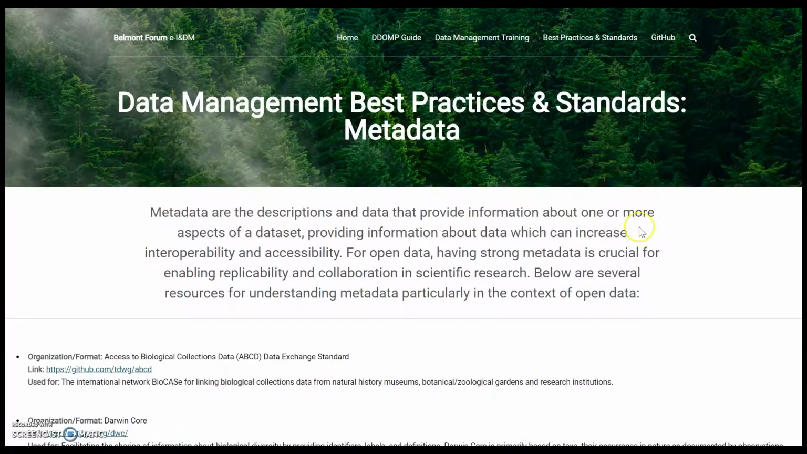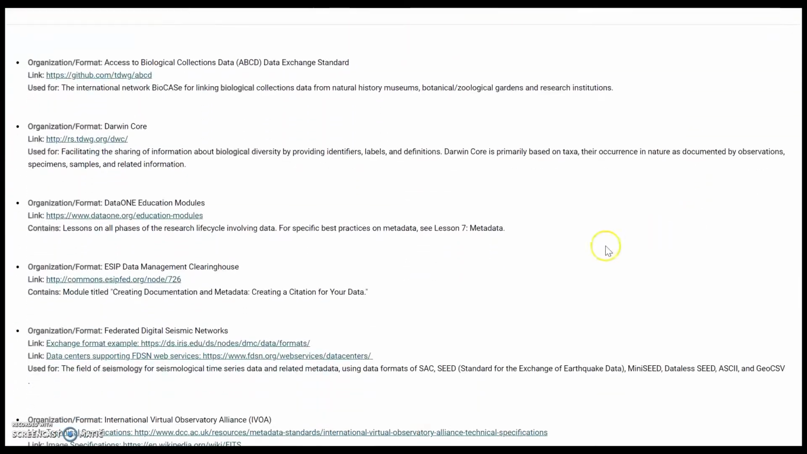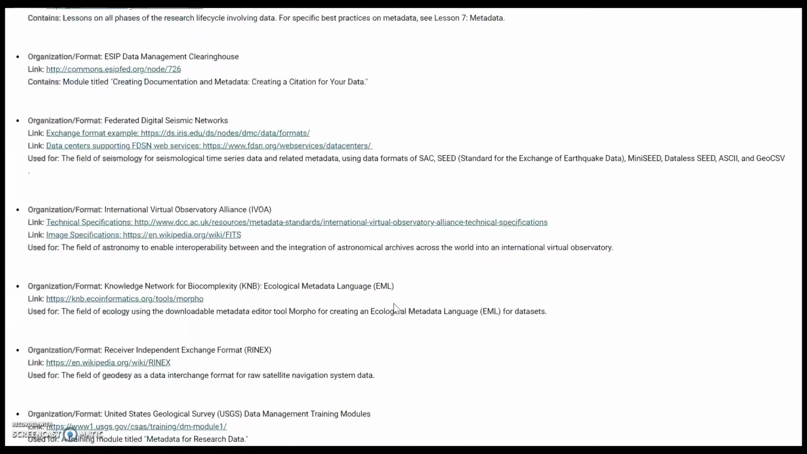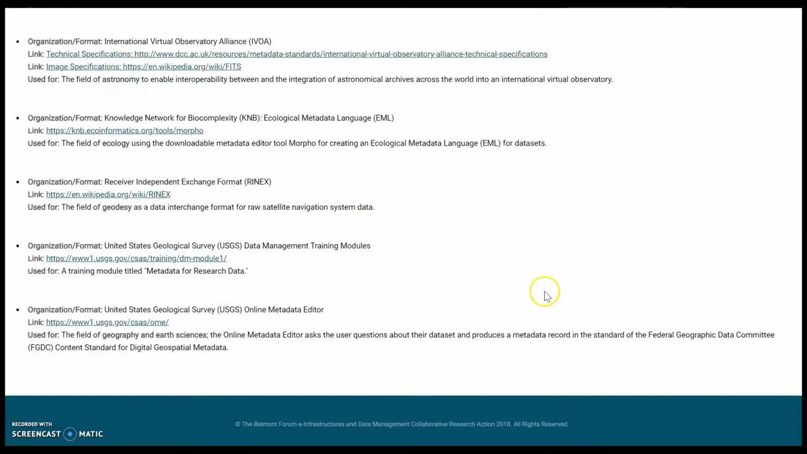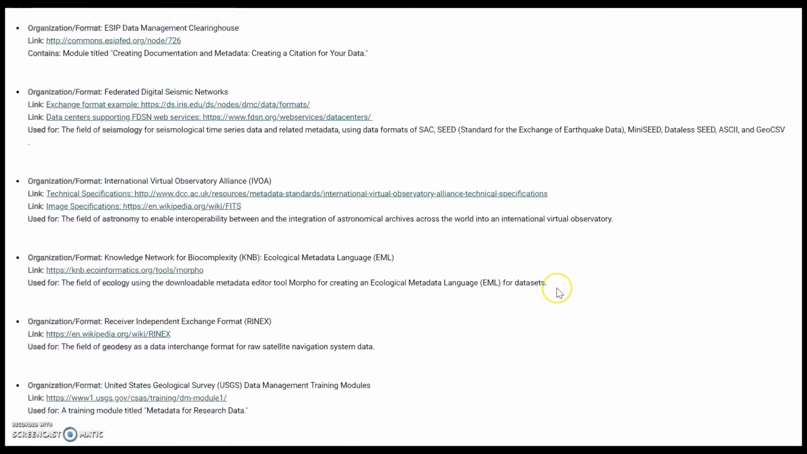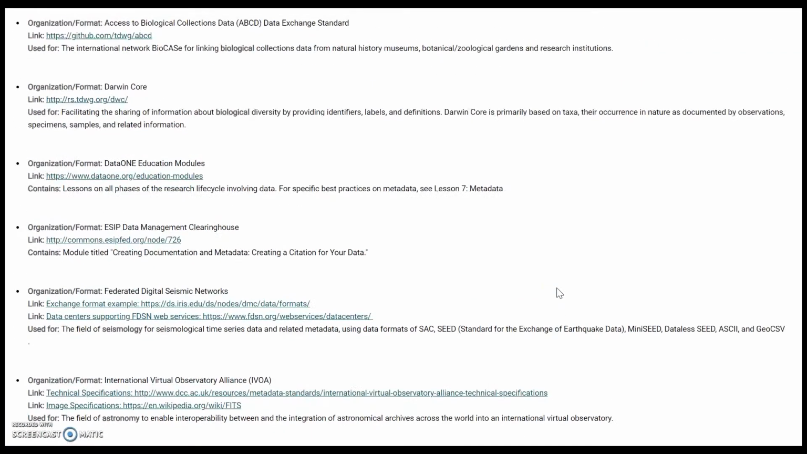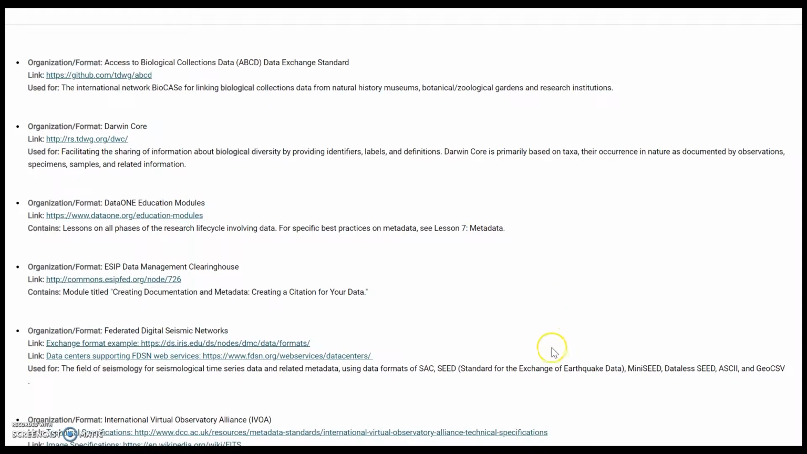Then we have metadata. Same thing, it's resources to tell you why this is important and how do I do it? Now, where this gets a little more specific is we actually have several disciplines covered here: seismology, astronomy, ecology, geography, and it's specific metadata standards to those disciplines.